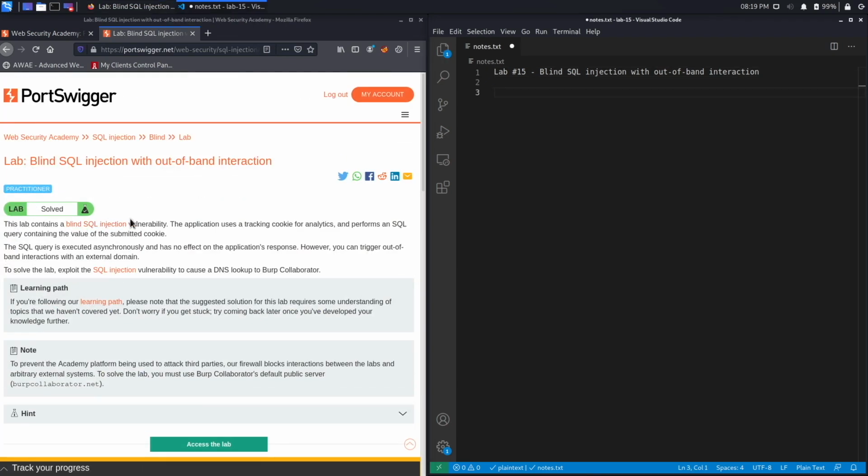This lab contains a blind SQL injection vulnerability. The application uses a tracking cookie for analytics and performs a SQL query containing the value of the submitted cookie. So the vulnerable parameter is the tracking cookie. The SQL query is executed asynchronously and has no effect on the application's response. However, you can trigger out-of-band interactions with an external domain.